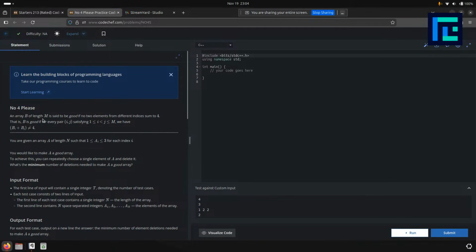An array B of length m is said to be good if no two elements from different indices sum to 4. That is, B is good if for every pair i, j satisfying 1 ≤ i < j ≤ m, we have Bi + Bj ≠ 4. You are given an array A of length n such that Ai is from 1 to 3 for each index i. You would like to make this a good array. To achieve this, you can repeatedly choose a single element of A and delete it. What's the minimum number of deletions needed to make a good array?